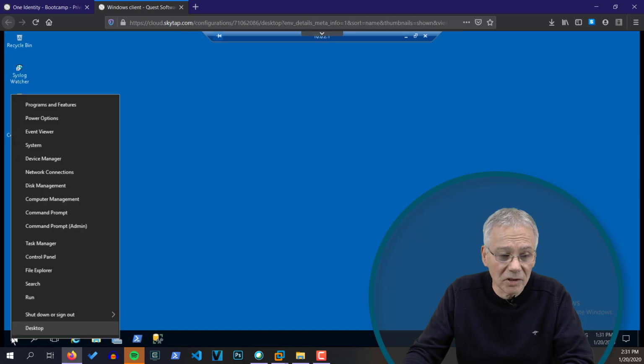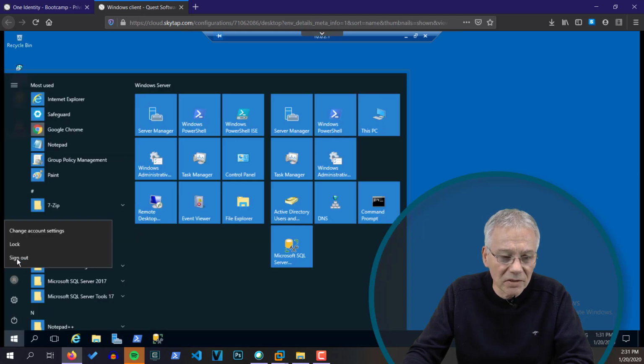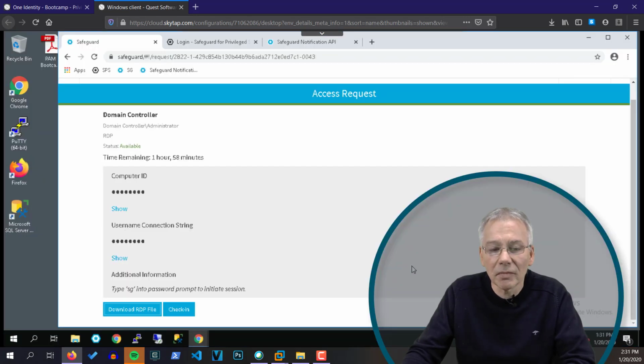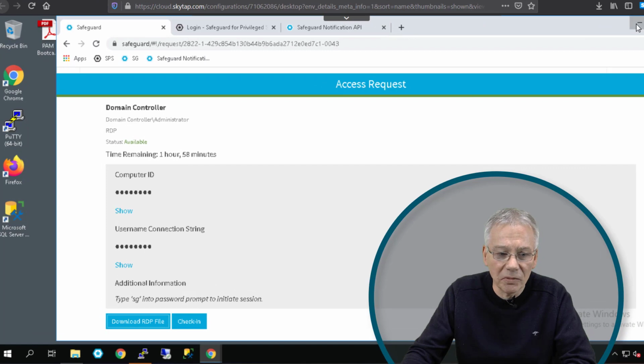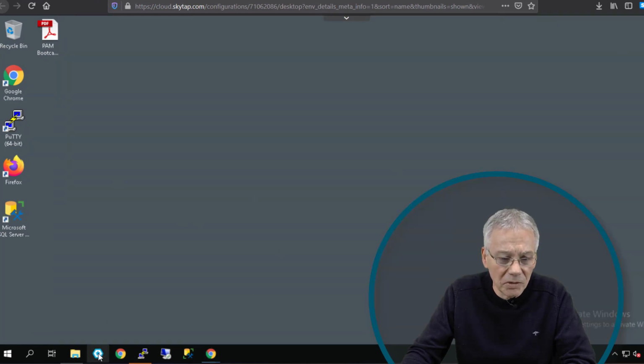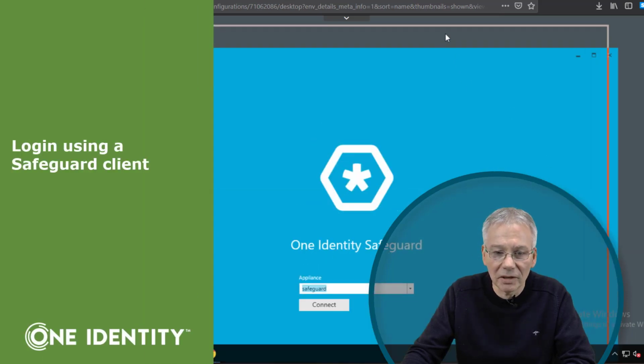So let me just log out here again, just to show you the other way. So we're going to sign out as the administrator. And if we don't want to use the browser, we just click this away for a second. And we want to use our Safeguard client. This is the standard Windows-based FAT Safeguard client.